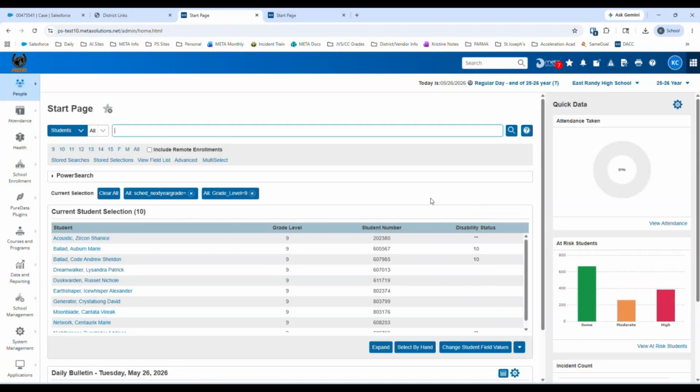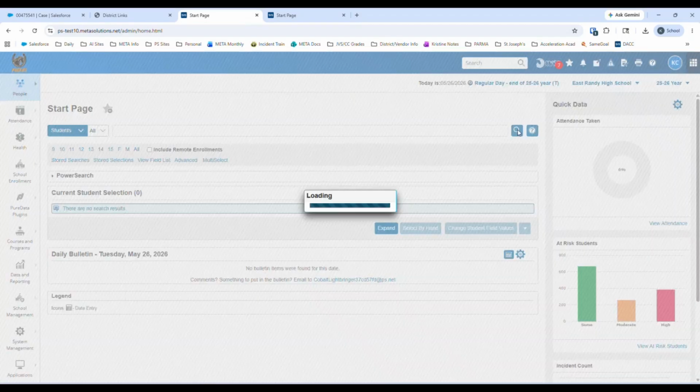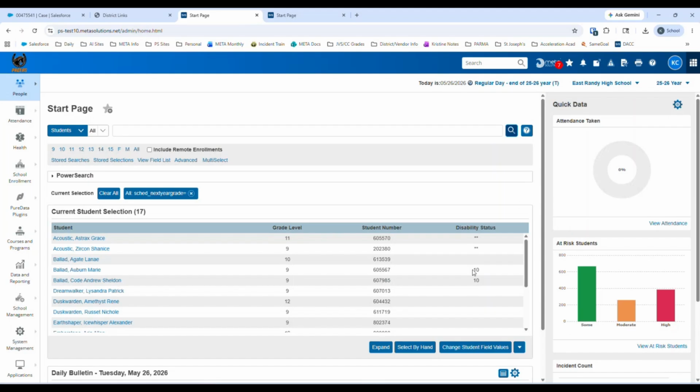Okay, so let's talk a little bit about retained students. A lot of times those lists don't come in until the very end of the year, and you want to make some adjustments to your retained students. So I'm going to run my search again. Okay, so let's assume that this young man is going to be retained next year. His current grade level is 9. You would do your retentions individually.